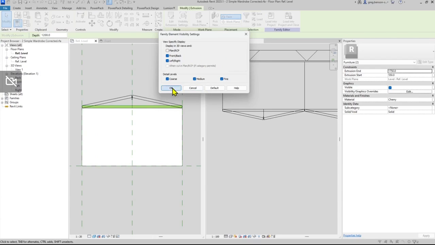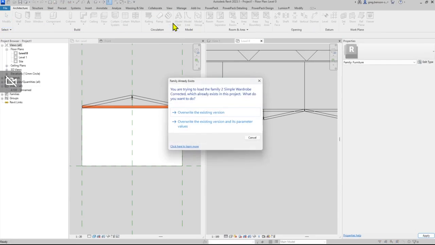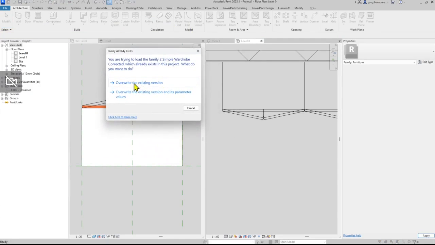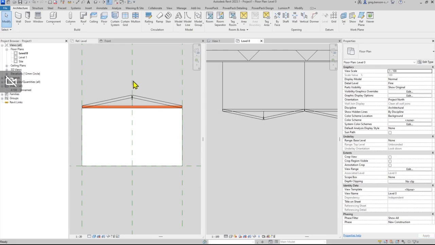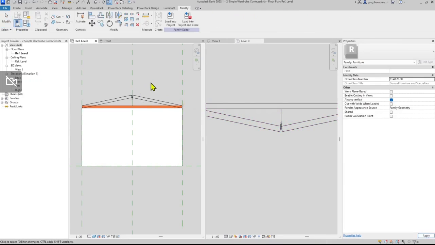And we do okay. So let's see what effect that does. Control save, load into project, overwrite the existing. I've still got some line work in here for some reason, but it is not the doors. So that's something else in my model that's occurring. Let's have a quick look.